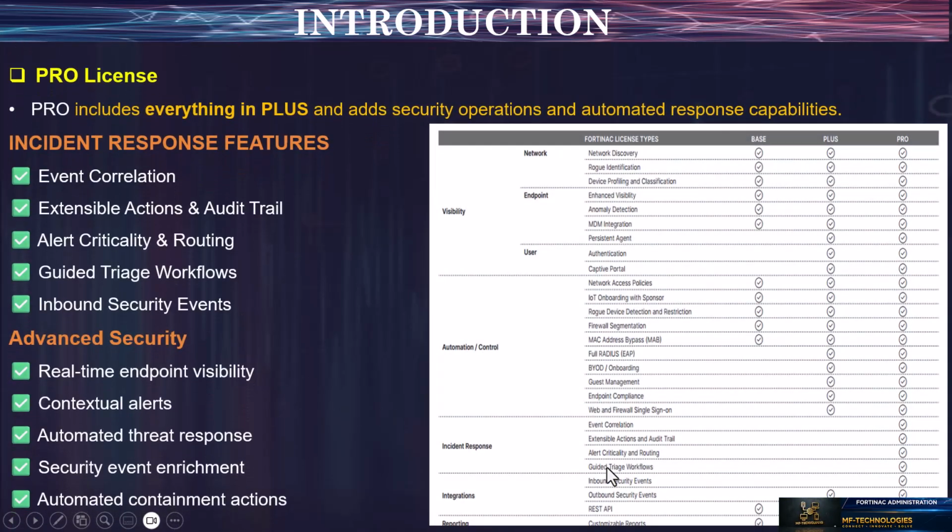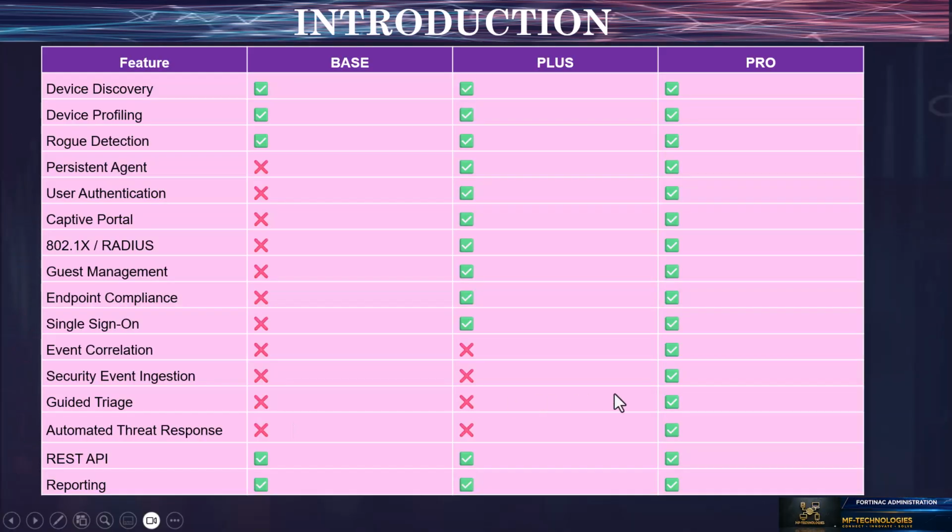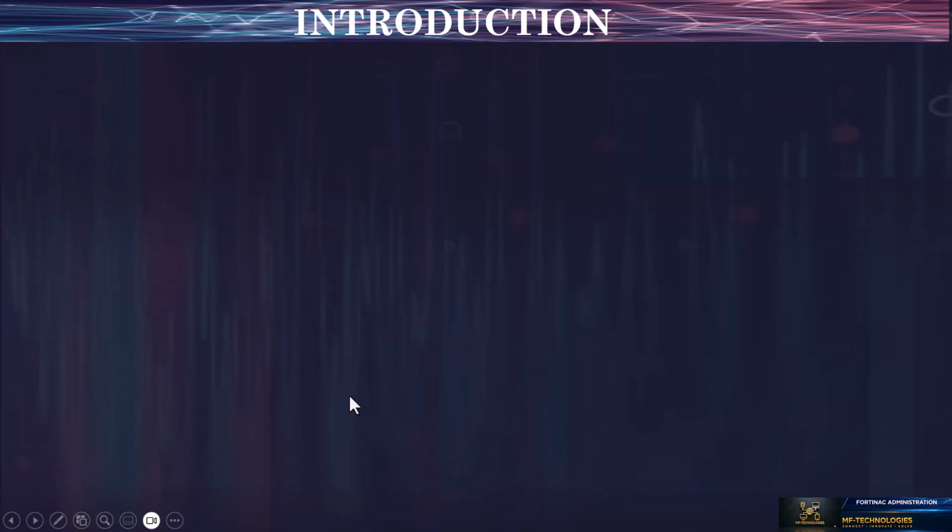And a Pro license that includes everything in the Plus and adds security operation and automated response capability. We have incident response features, event correlation, extensible action, and audit trail. We have alert criticality, inbound security event, guided triage, advanced security. We have a real-time endpoint contextual alert. We also have security event enrichment and automated containment action. This comparison table simplifies the feature comparison between Base, Plus, and Pro.